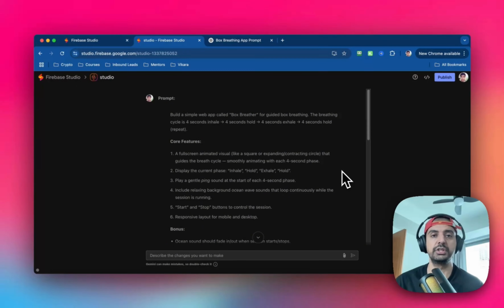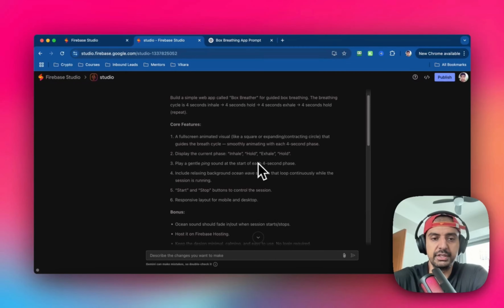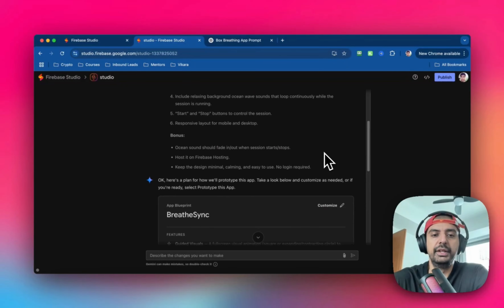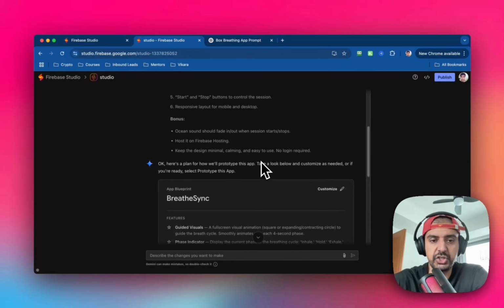So what I wanted to do is create an app inside of Firebase that can build a box breathing app with visual cues, and it can help you do it and count the 4-second intervals in between. So I put in the prompt in here to give it some guidance. I've given it some stop buttons, and some display elements like inhale, hold, exhale, hold to give you a visual cue. It will also play a gentle ping at the start of each 4-second phase. And then basically I ran it and host it on Firebase hosting, which is integrated into this application.